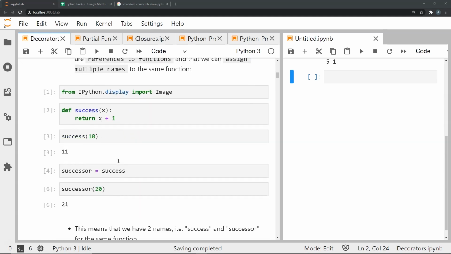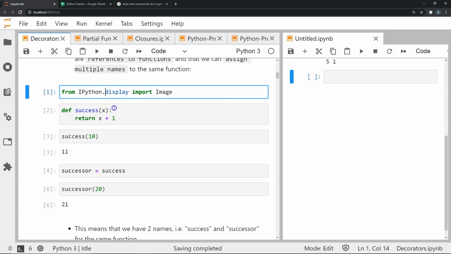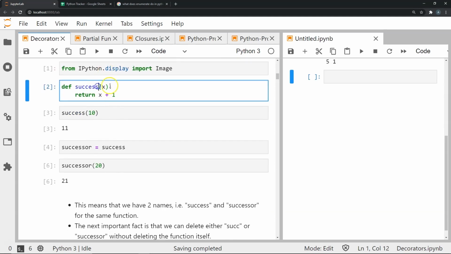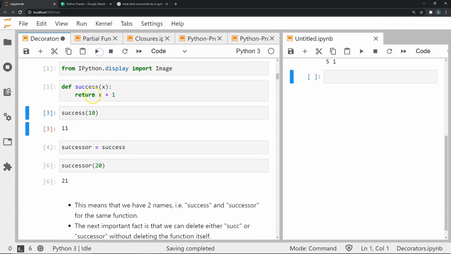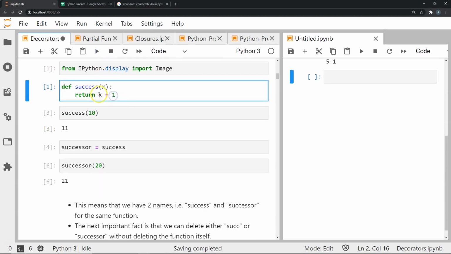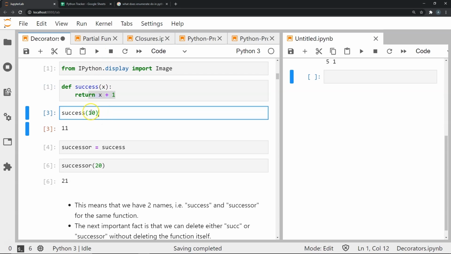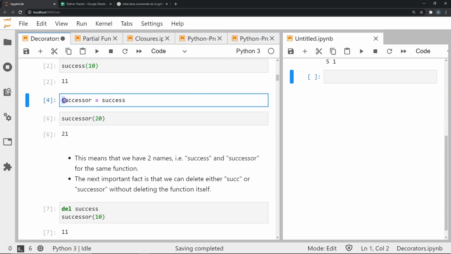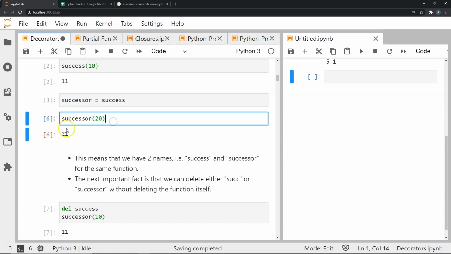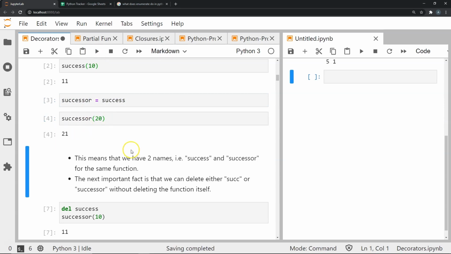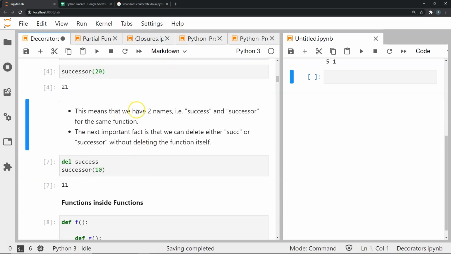Now you have to remember that function names are references to functions and that we can assign multiple names to the same function. So for example, if you see here, I have defined a function called success, which basically you pass an integer and it returns 1 plus that integer. So if I do success 10, it should give me 11, as you can see here. Now if I'm going to say successor is equal to success, I've basically created another function called successor which does the same job as the success function. So now if I pass 20 to successor, it should return 21, as you can see here. So as you can see, we have two names, success and successor, for the same function.